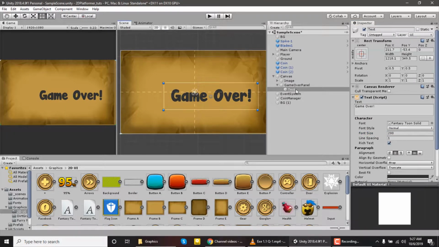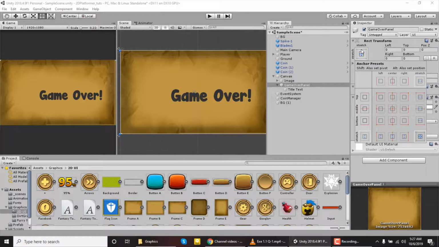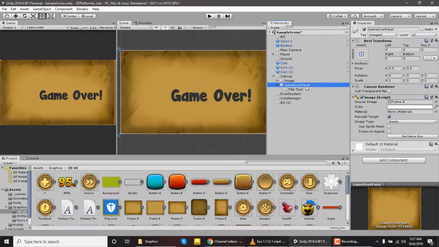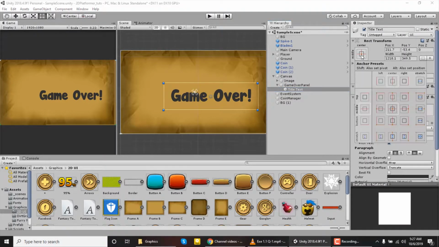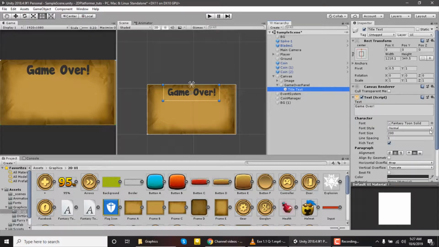So what I'm going to do, let's rename it first. Title text. And I'm going to select this game over panel, select this title text, click this anchor button and select this top middle anchor. Now you can see that our game over is written on the top middle of the screen.